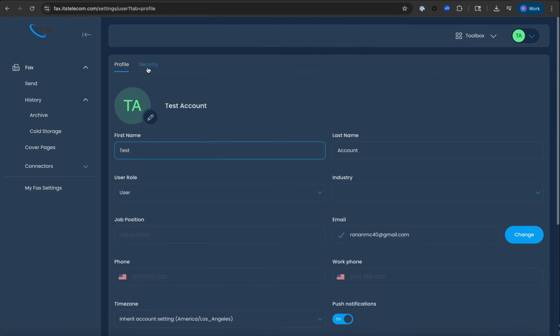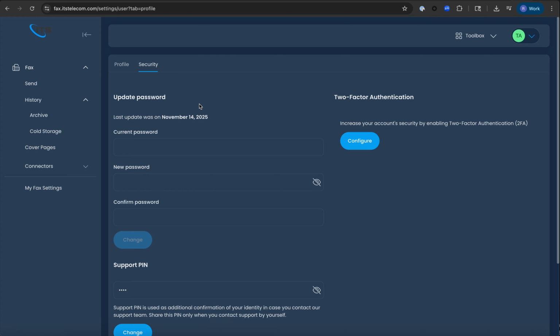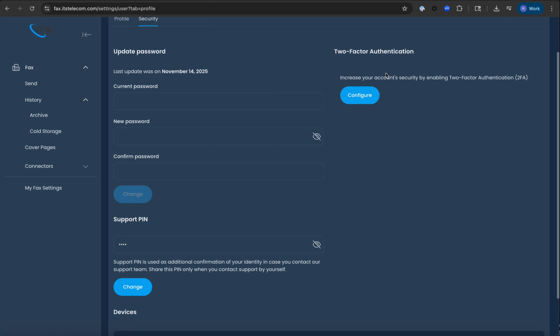The last part of this will be in the security tab at the top here, where we can go in and either set up two-factor authentication if we want to have more security on our login, or we can change our current password here.